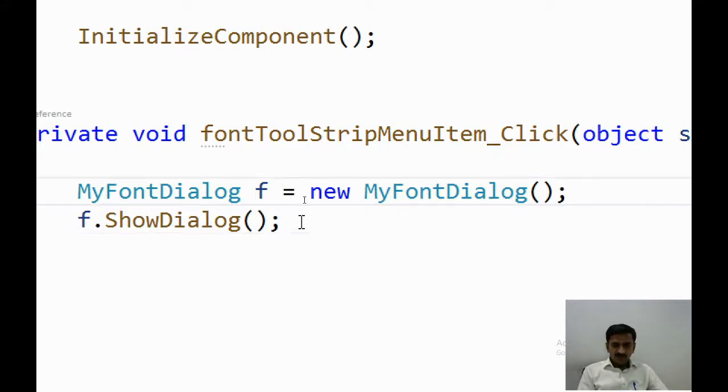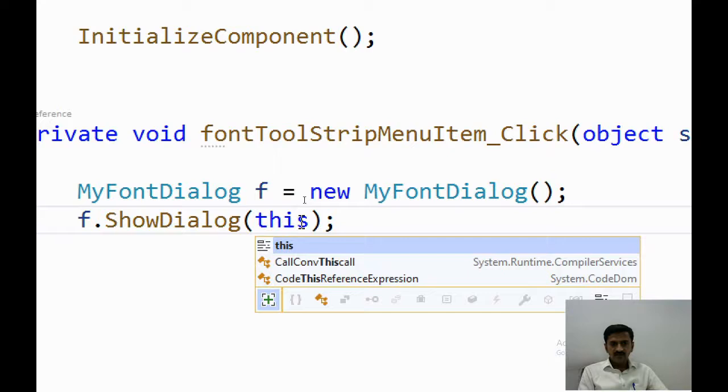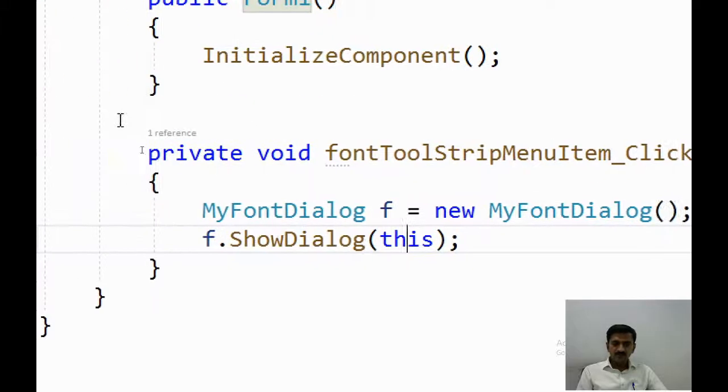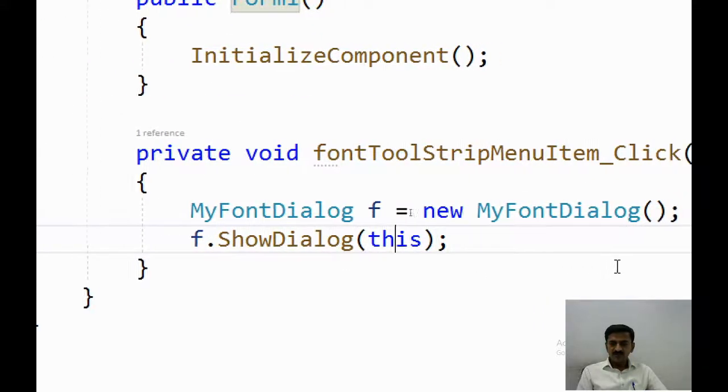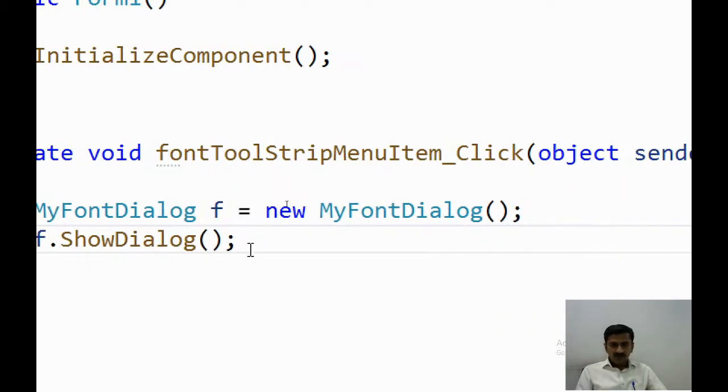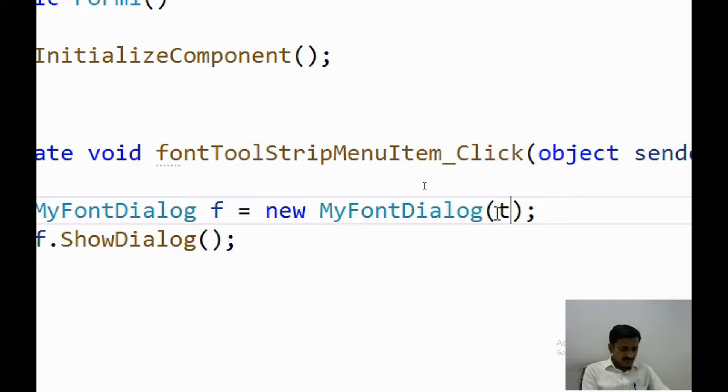Before opening the form, we have to pass the object this to this dialog, show dialog. So what we are doing here is, this is the object of this current form. Instead of passing this here, I am passing this object here.